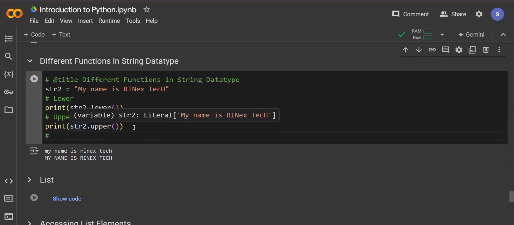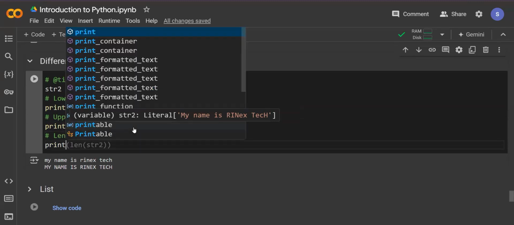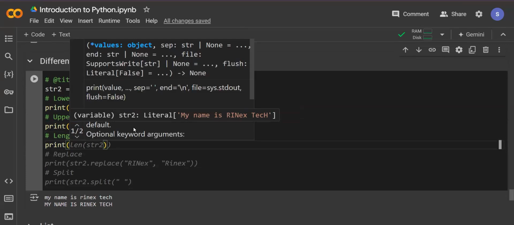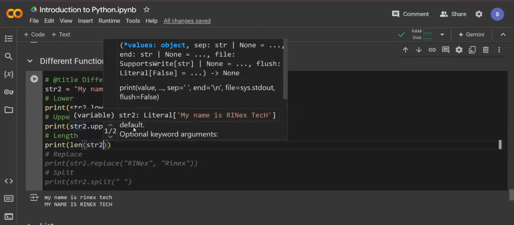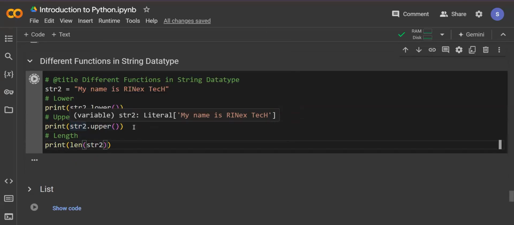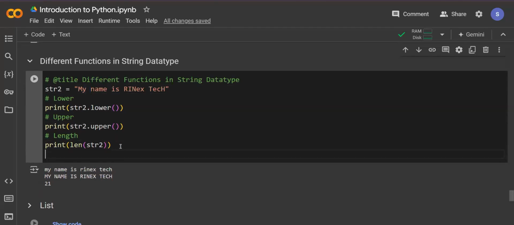Next is something called length. Why is it used? This is used to check the length of the entire string. So I'll be using len, and if I run this, the length of str2 is 21. In a sense, including the spaces, that is the size of the entire string value. So that is 21.